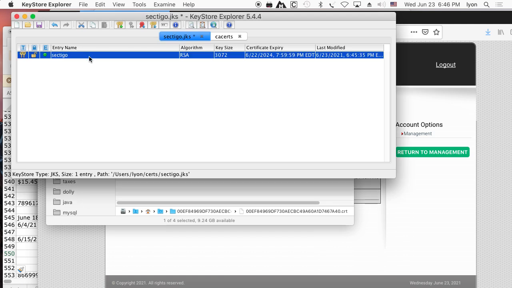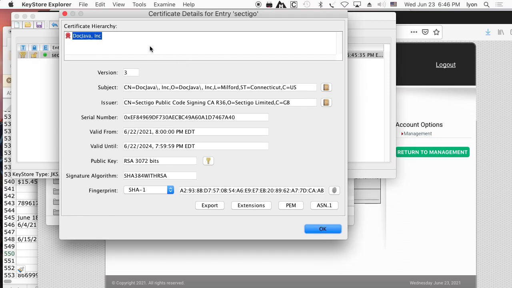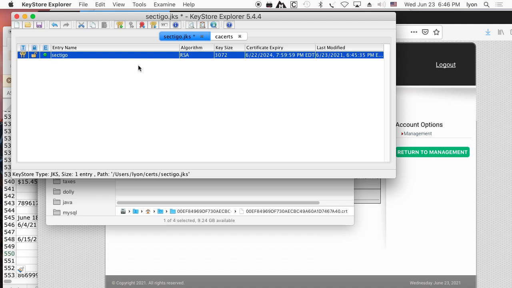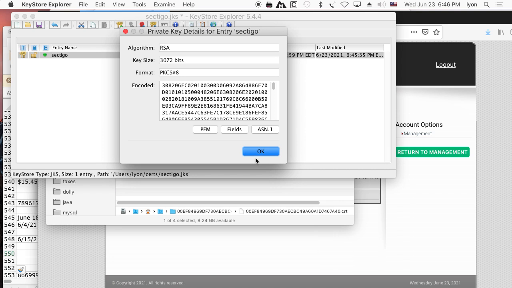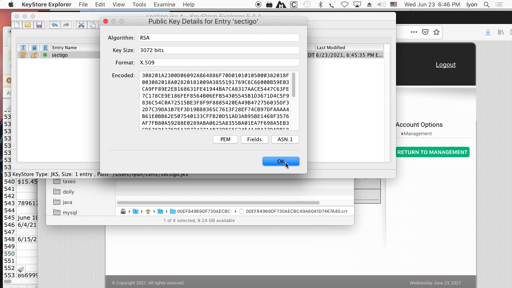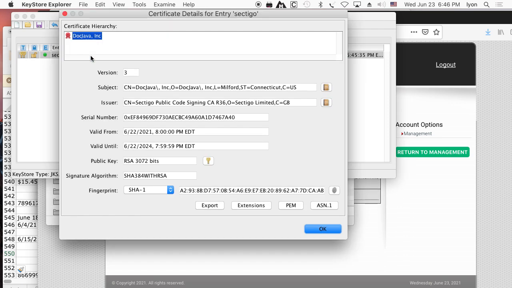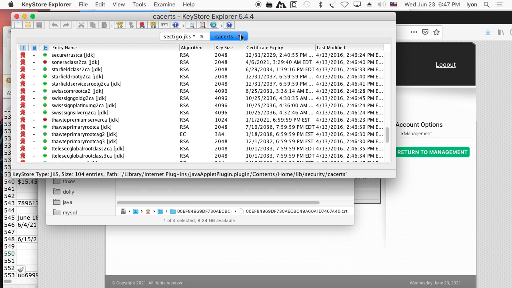I already did the append, so everything worked. And then if you want to view the details now on the certificate chain, you'll be able to see those details. Let's just make sure we can see it. Private key details is set. Public key details are set. And if you double click on it, it should show up. Let's close that off.